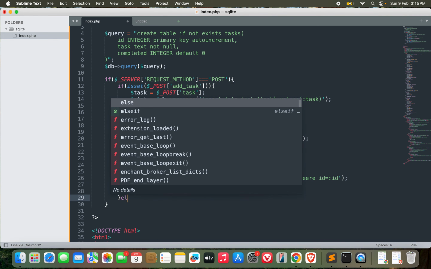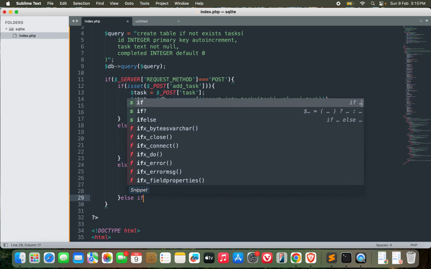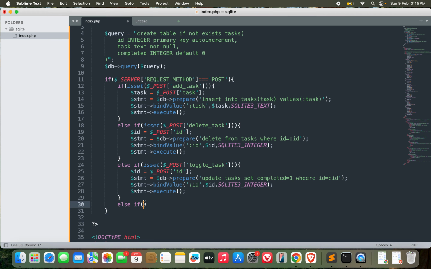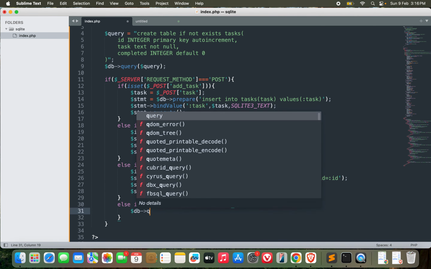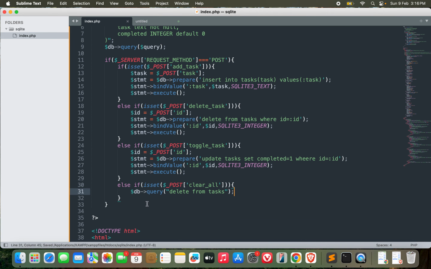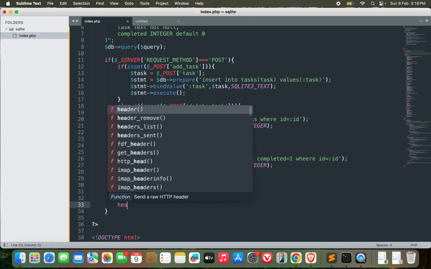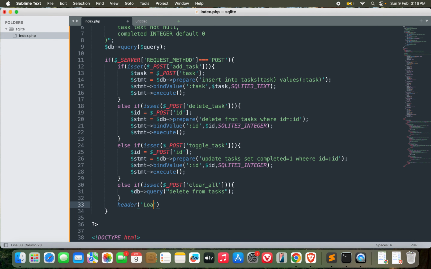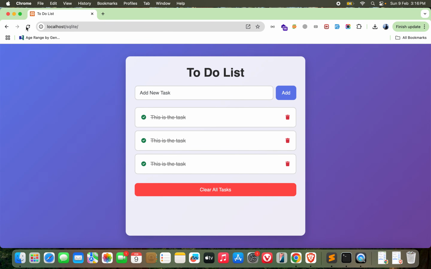Similarly for the clear request, let's copy this one. If it is a clear all request, then I can just do a simple query with delete from tasks, and it will delete everything. Perfect. After everything is done, I can just redirect it to this same page, location index.php. Cool. Let's check this out.